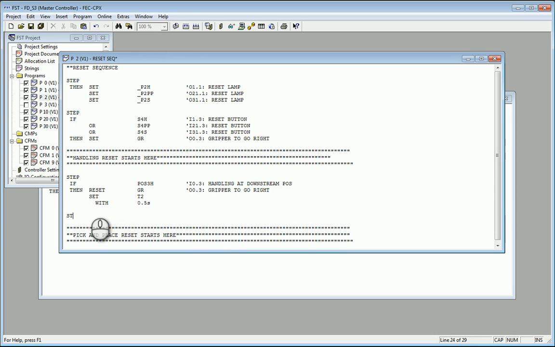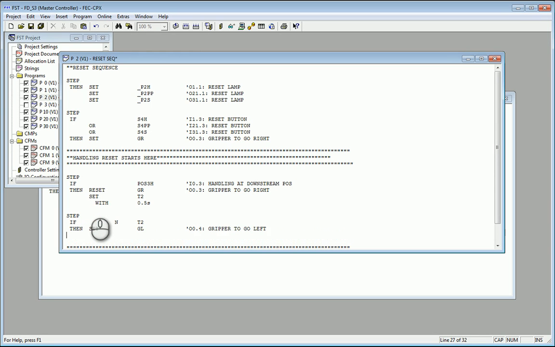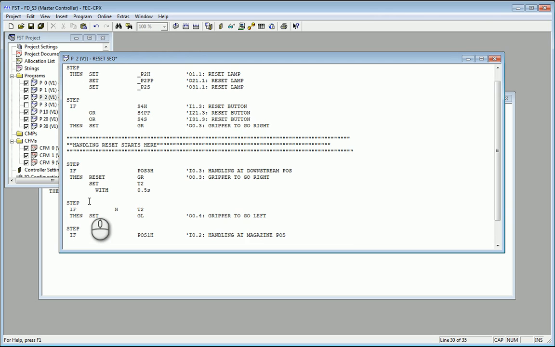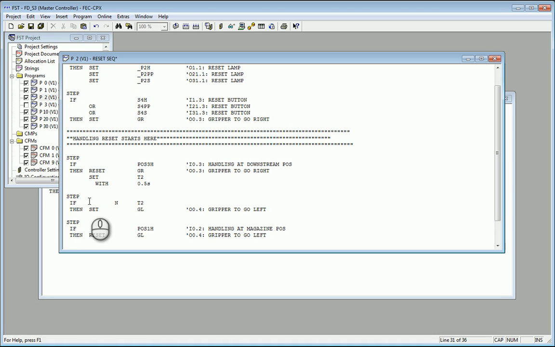And then put in another step. Inquire to when it's finished. If not T2, then set GL. So the gripper now goes left. And then I need to inquire when it has arrived at that position. So if POS 1H, so that's the pickup position, then reset. And that there effectively will be the handling station in its initial position.